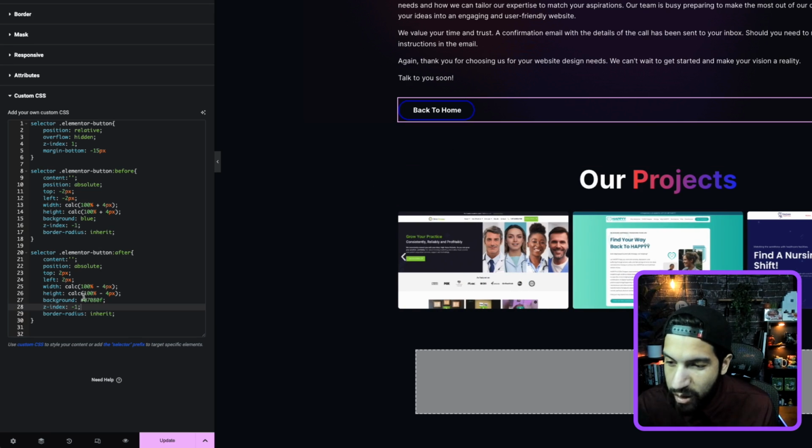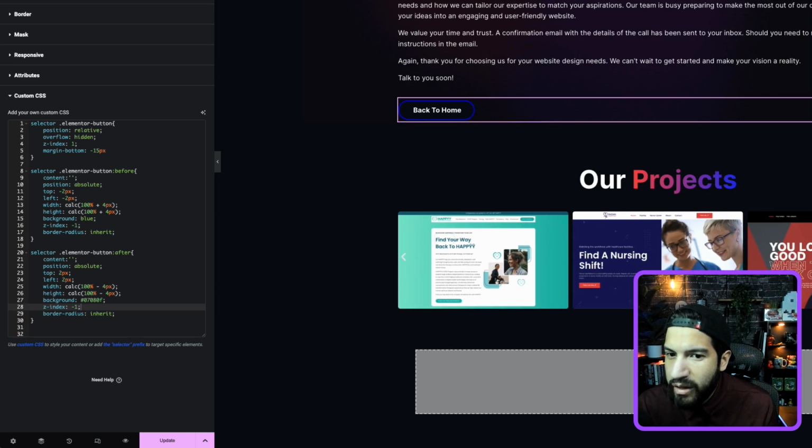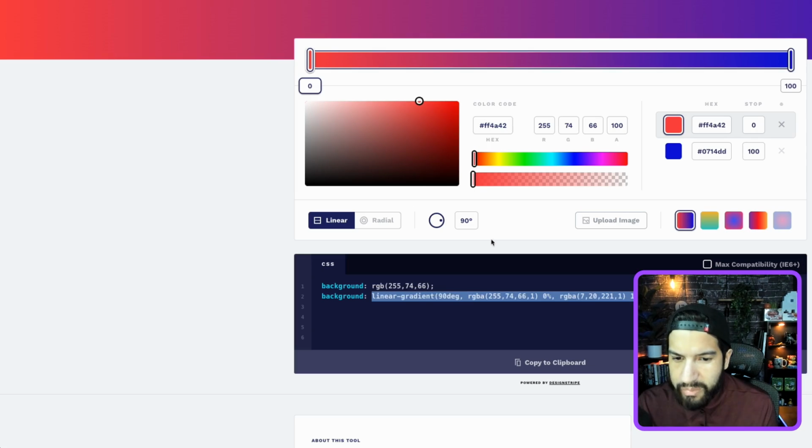That's why we have to do it this way. So now we just need to change the color here of the blue. Change the background to something else. So I'm going to grab a gradient color. Now you can adjust this however you would like and change the color there, but this is the color that I'm going to use. So just copy that entire code.